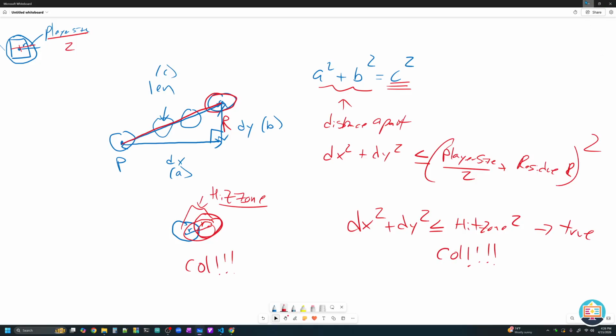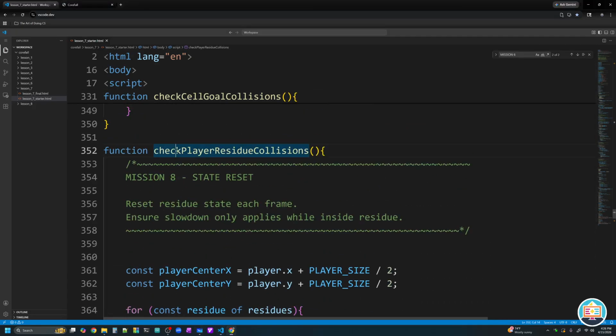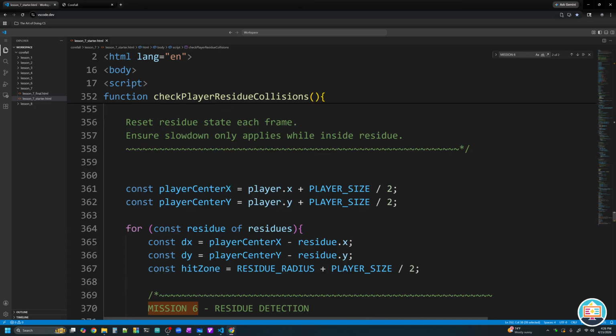So let's see how we can implement this here in mission number 6. So we're in a function called check player residue collisions. So what are we doing first? Well, we're getting a variable called player center x. So this is the center in the horizontal direction. If we look, we take its x coordinate, which is the left side, right?